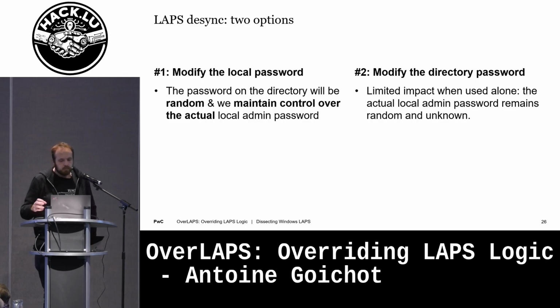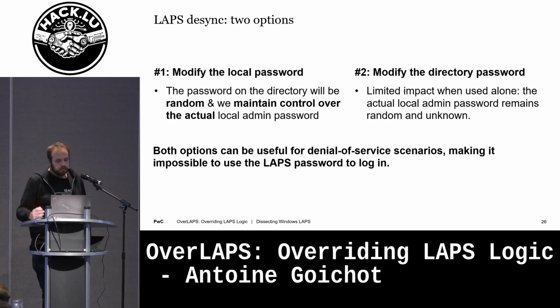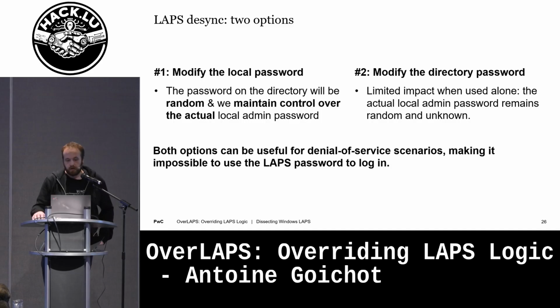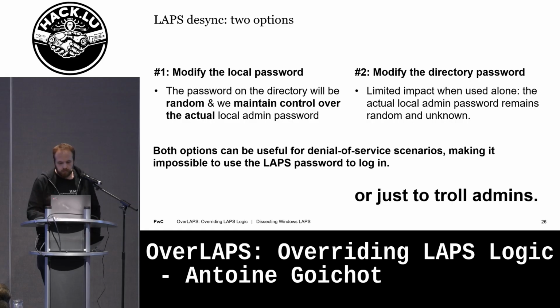But if you do it alone, it's a bit useless because you don't know the password that is set. But both can be useful for a kind of denial of service scenario. If people are using LAPS to manage the device, they might not be able to do it, and it can be fun also to troll admins.